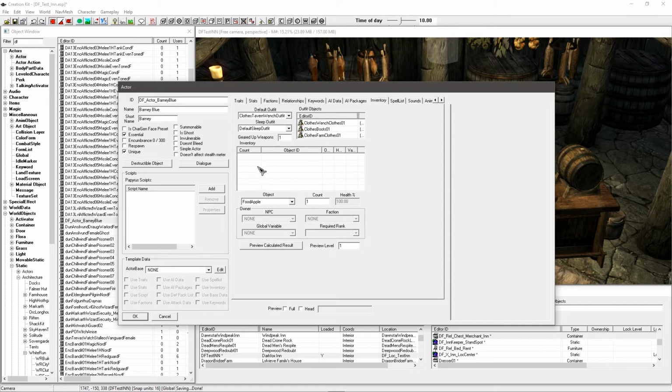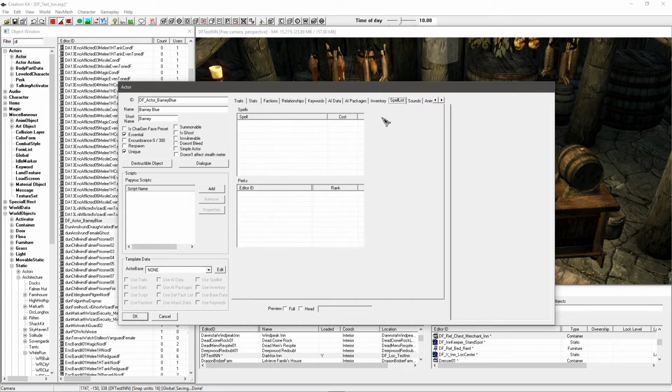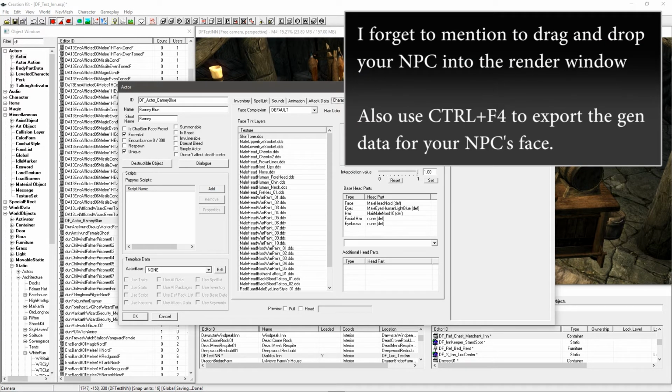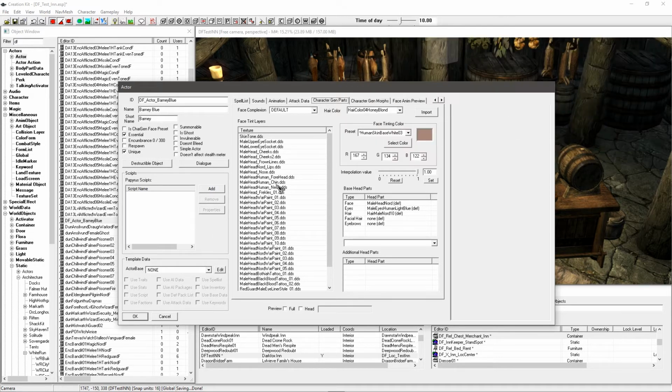So for this, I'm not really going to add anything. Shouldn't need anything here, so I'm going to leave it. Now you get onto all the really cool stuff. You get spell list, sounds, animation, attack data, all that jazz. You can go ahead and change all this. You can refer back even to my follower tutorials. I'll leave a link in the description to one of those where you can go ahead and set all this up.